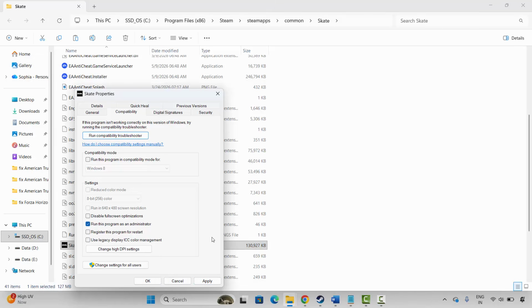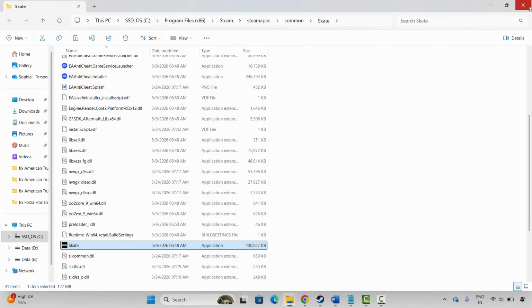If this doesn't work, come back again, select run this program in compatibility mode for, select Windows 8 or previous version Windows 7, hit on apply and OK, and after that launch the game and check. If this also doesn't work, come back again, select disable full screen optimizations, click on apply and OK, and after that launch the game and check if it's working. But if the issue still continues, come back again, simply uncheck all of these, hit on apply and OK, and move to the next method.